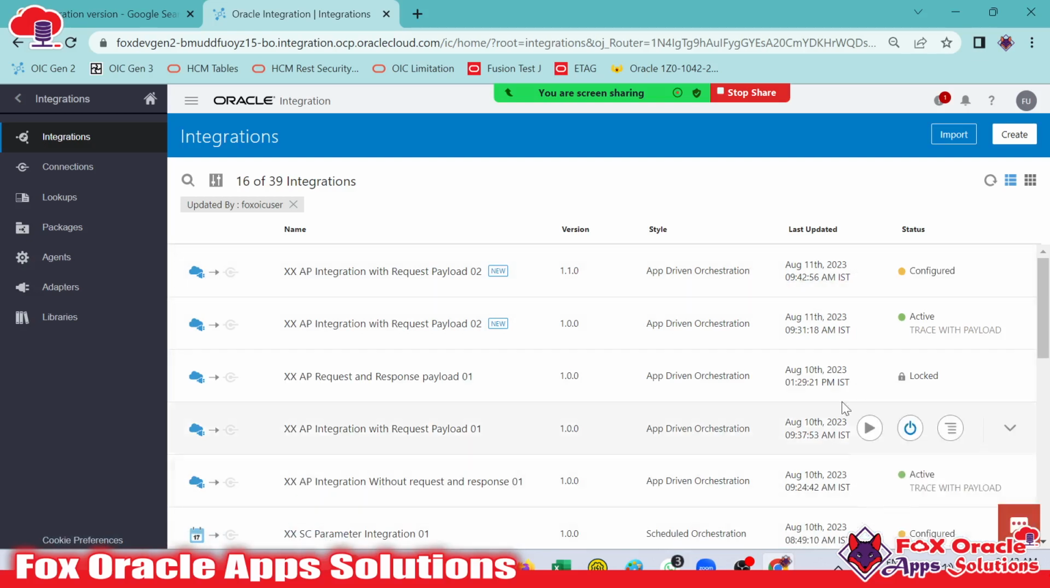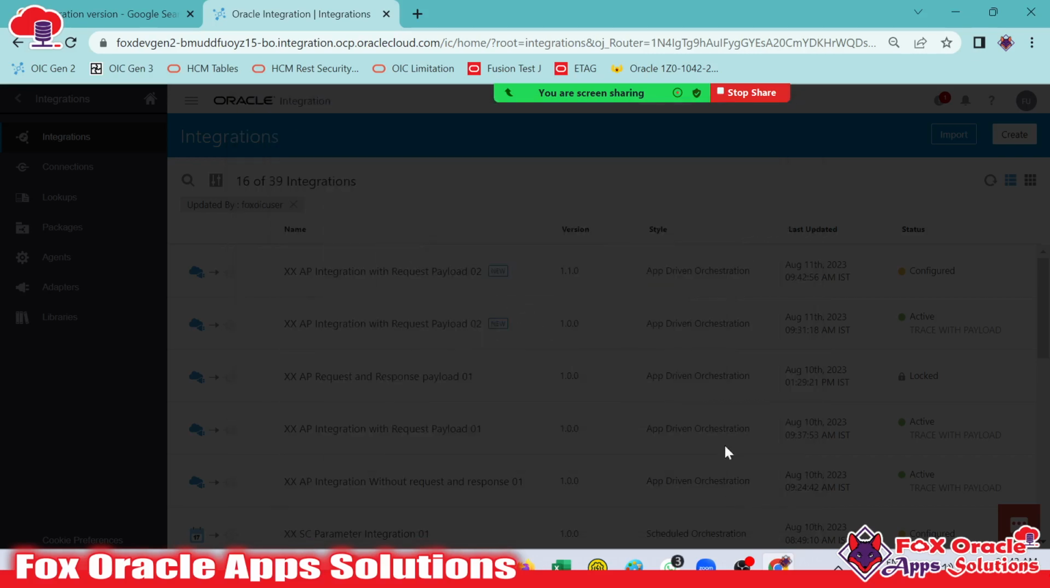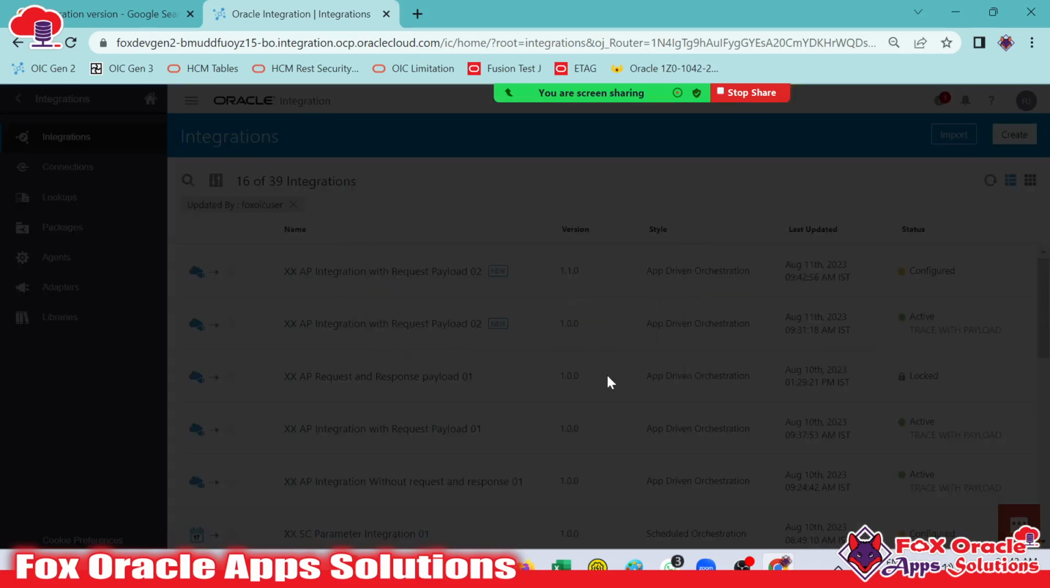the identifier. And here you can see we have one integration activated, and if you try to activate the second integration, you can see activating the integration at 02 version 1.1 requires deactivating the integration version 1.0. It means that we cannot activate both integrations at the same time because we have the same identifier for both integrations. If both were activated together, it would create confusion about which integration we need to call. That's why while creating different versions of the integration, we can only activate the one which is the latest or based on requirement.